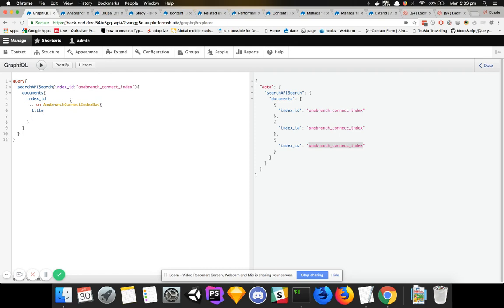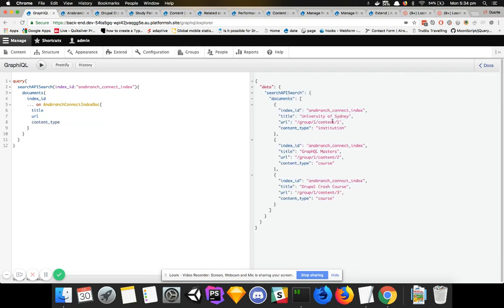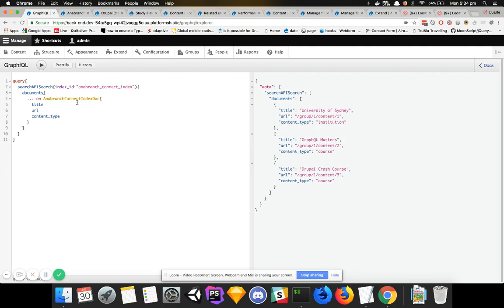So we're going to just specify a title, maybe a URL, and maybe a content type. Okay, so we can just get rid of index ID, which is extremely uninteresting. And we have one institution called University of Sydney, and we have two courses, GraphQL Masters and Drupal Crash Course. Okay, so this is the bare bones of it.